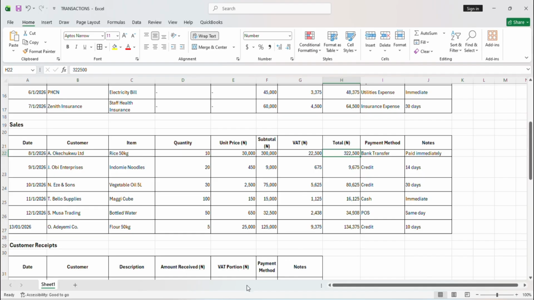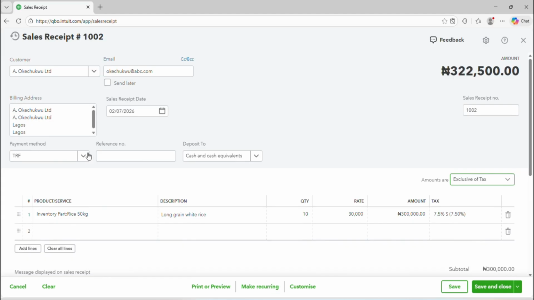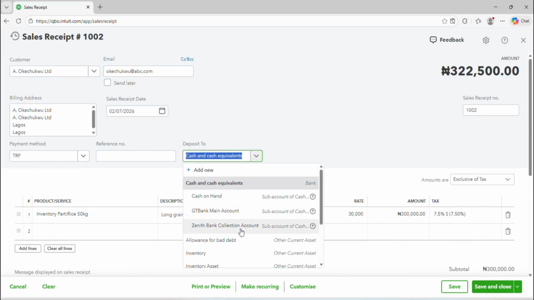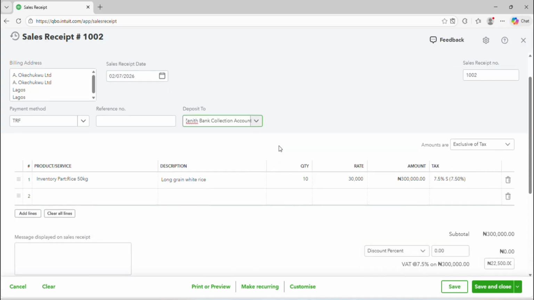And again, where was this money paid into? That's another thing we have to decide. It's not about whether the money was paid by transfer. We have to decide where the money was paid into. Let's say this money was paid into our Zenith bank account. So you select the deposit to, and we are just selecting the account. This is the bank account it was deposited to.